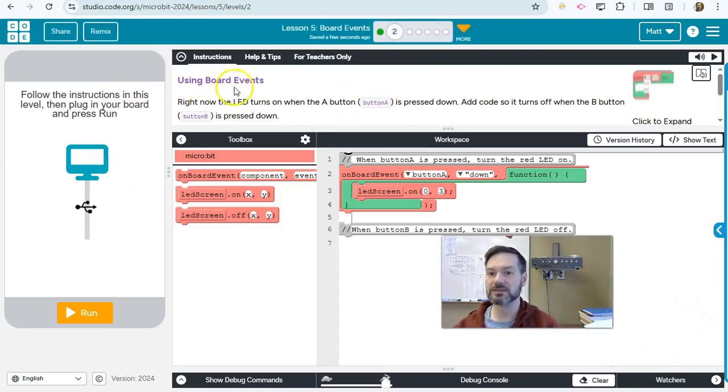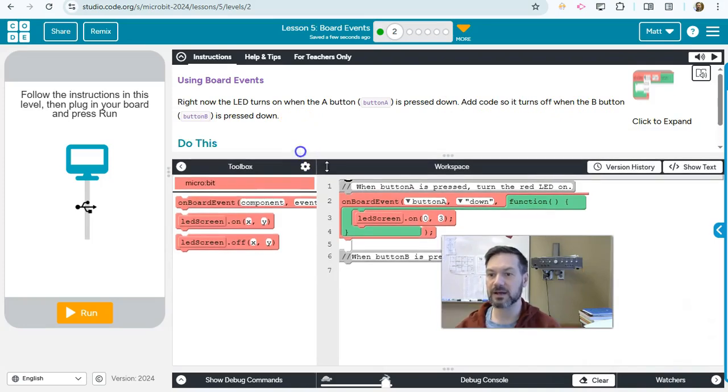All right, for this one, it is using board events. Right now, the LED turns on when the A button is pressed down. Add code so it turns off when the B button is pressed down. So I think you guys have probably already figured out these onboard events are the same thing as the on event when we were using our apps in the last lesson. So it's working the same way, but now because we're working with the Microbit instead of the screen on our app, we're using a different kind of event block for this.